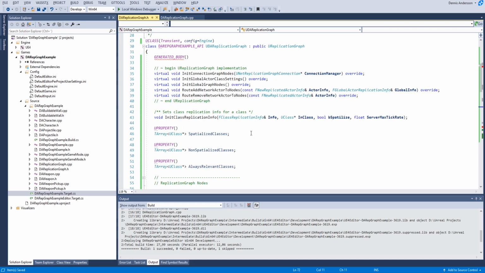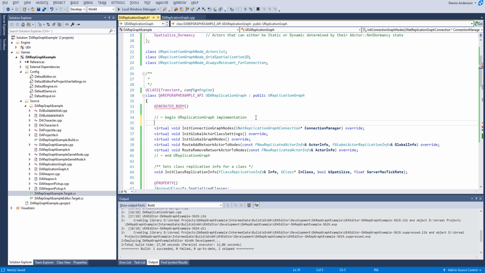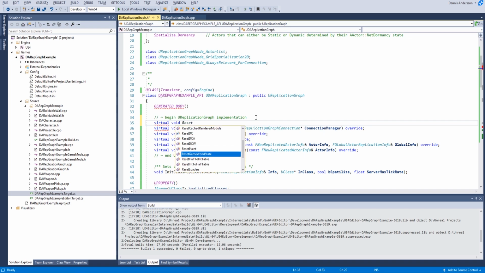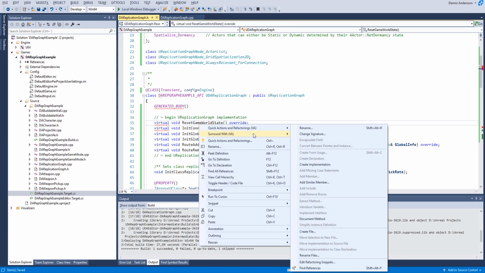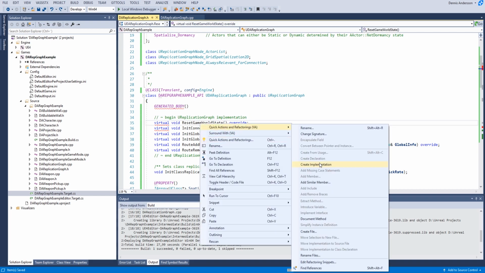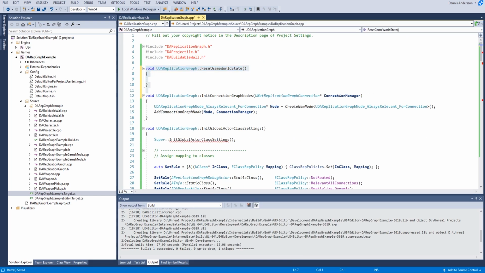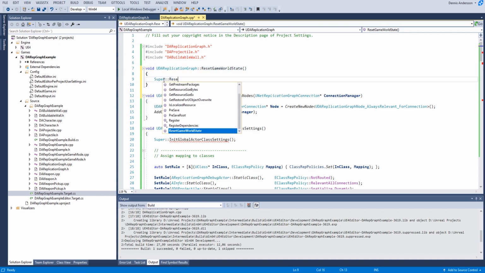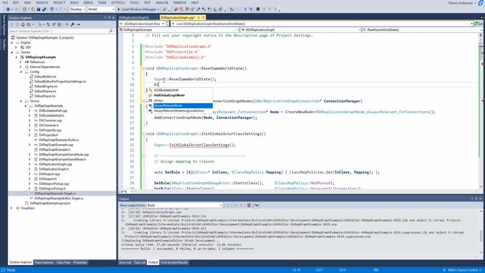Okay, and we'll also have to, in our replication graph, override ResetGameWorldState, and we will implement that one. What we're going to have to do in here is iterate through our connections and call ResetGameWorldState in our always relevant for connection node. So we'll call the super function. And in our AlwaysRelevantStreamingLevelActors map, we'll empty that one.